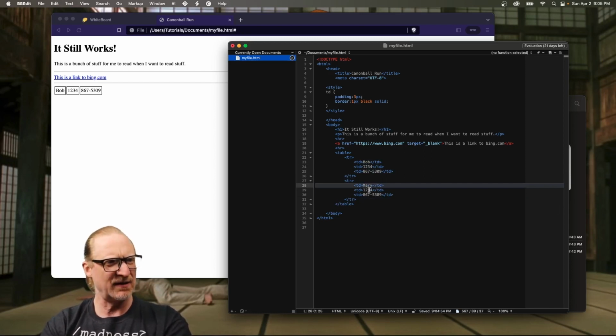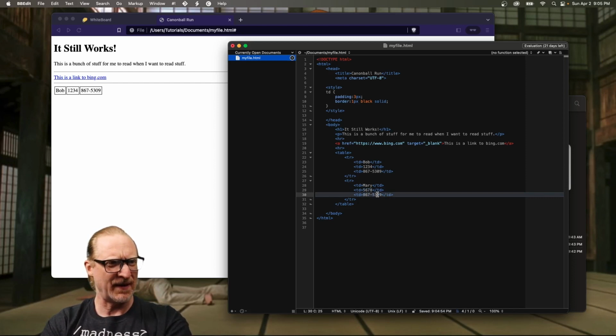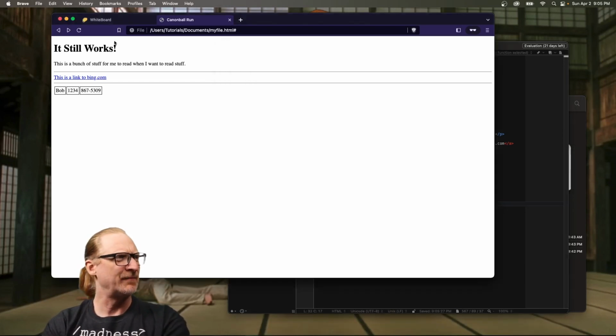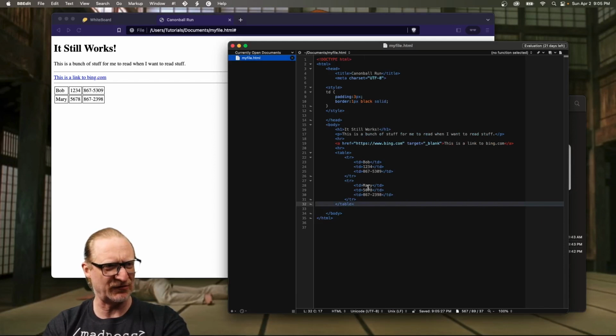And then I say Mary and her, some numbers here. And she lives close, but not as close to Bob. I don't know what I'm saying. And if I refresh that, now I've got 2 rows of data, 1 for each of these. That's pretty simple. And then I want to say, what are these columns for?